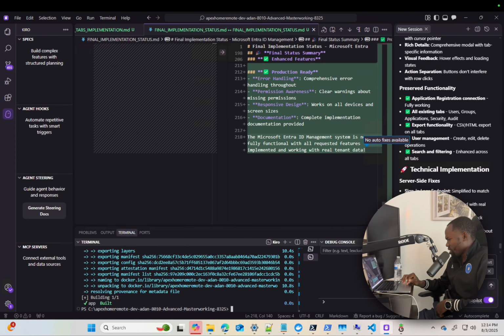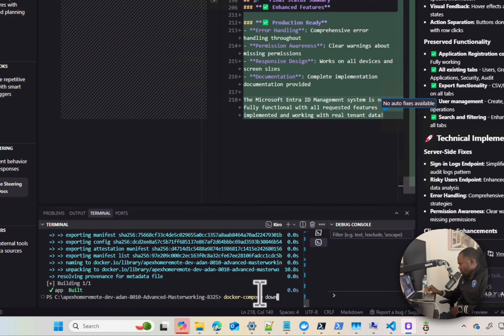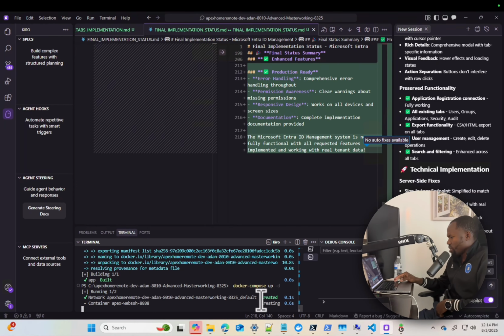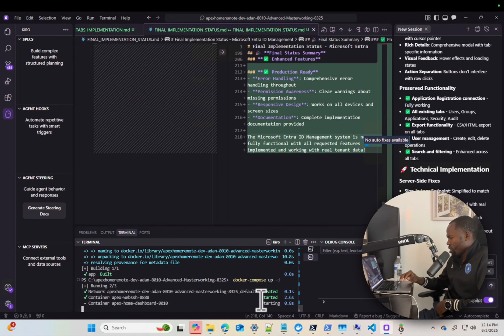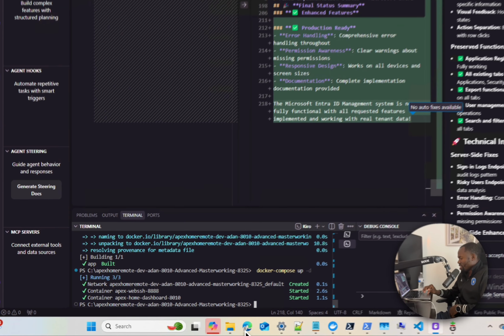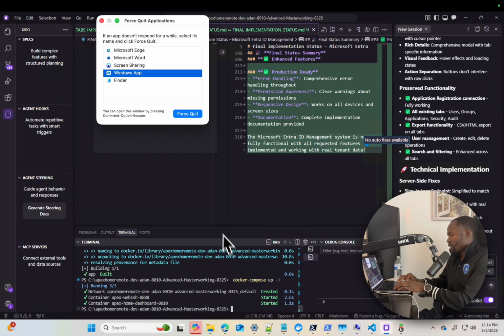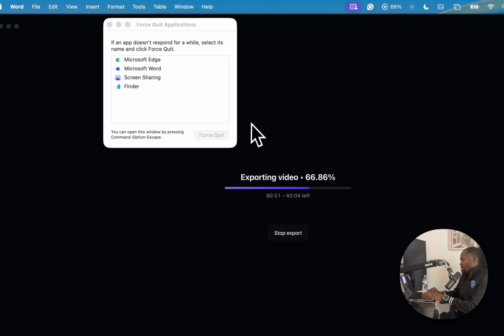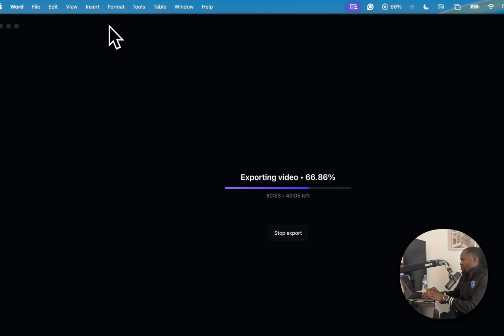The server-side fix. Now let's run the Docker container. We already built it. We're now going to bring the Docker container up. Now let's come over here to the next one. Oh damn, RDP crashed. So let me end this RDP screen. That's one issue I have with this Mac, it is constantly crashing the RDP.